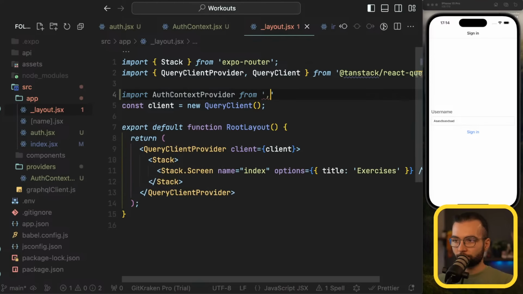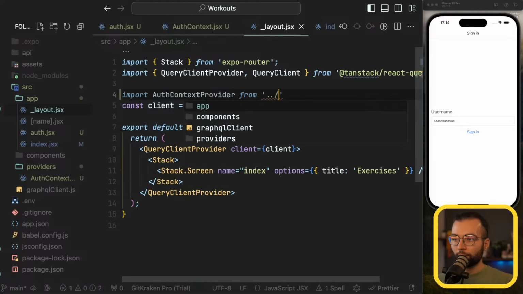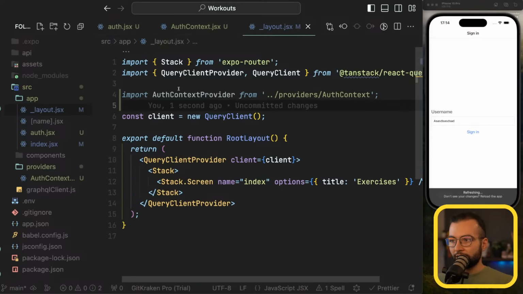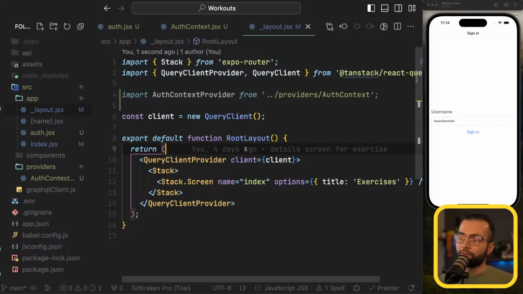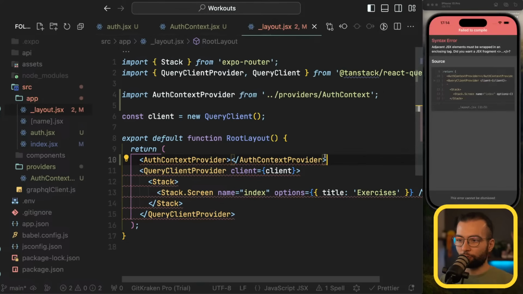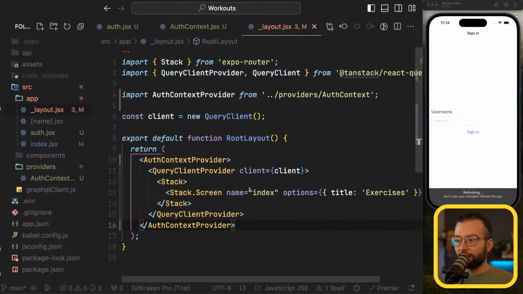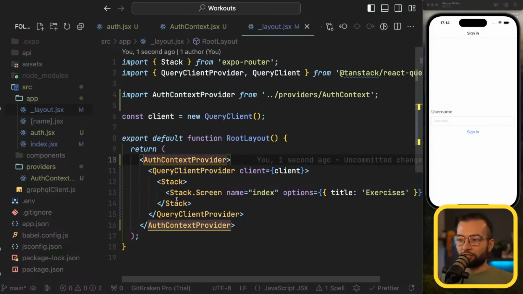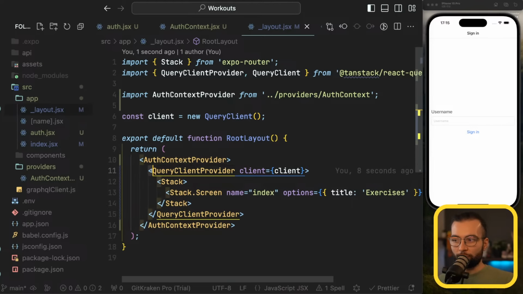from providers and then AuthContext. And let's render it probably above. We'll see if it's above or below. And we're going to wrap everything here inside the AuthContextProvider. Now remember the children that I was mentioning. The children is a special prop, and the children property is going to be everything that we see here.